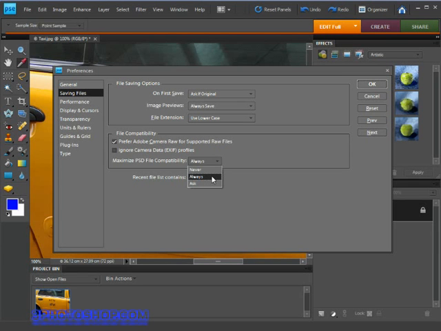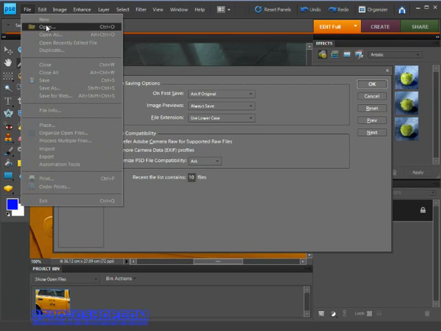The final option allows us to set how many files can be open in the Open Recently Edited File menu, and that can be found up here inside the File menu itself. So by having it set to 10, we can access the last 10 files we edited inside Photoshop Elements from the Recent Files menu. And that's it for saving files.